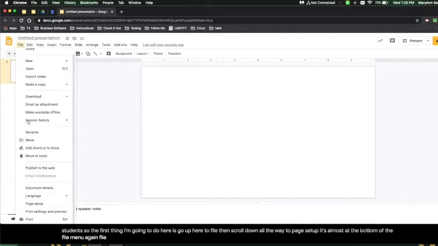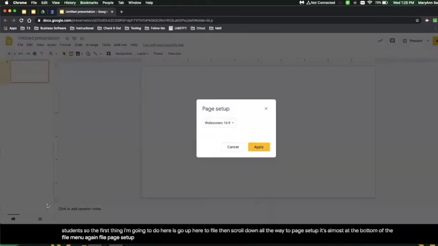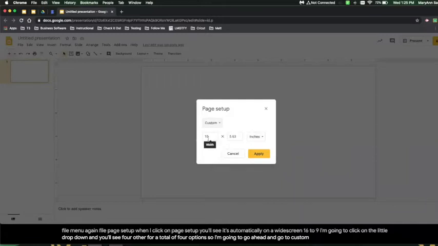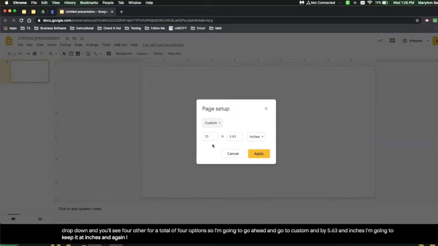Again, File, Page Setup. When I click on Page Setup, you'll see it's automatically on widescreen 16:9. I'm going to click on the little drop down, and you'll see a total of 4 options. So I'm going to go ahead and go to Custom. And you'll see here it says it's 10 by 5.63 in inches. I'm going to keep it at inches. And again, I want this to look more like a piece of paper, which is an 8.5 by 11. So the first number I'm going to change is to 8.